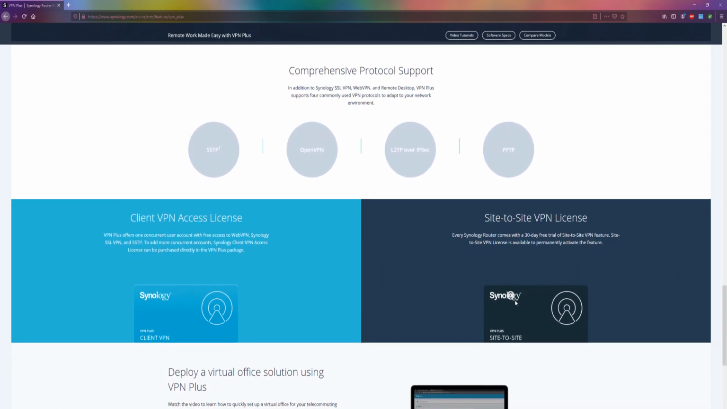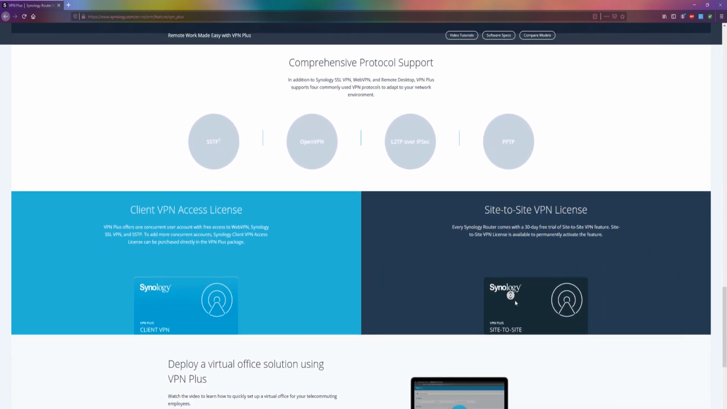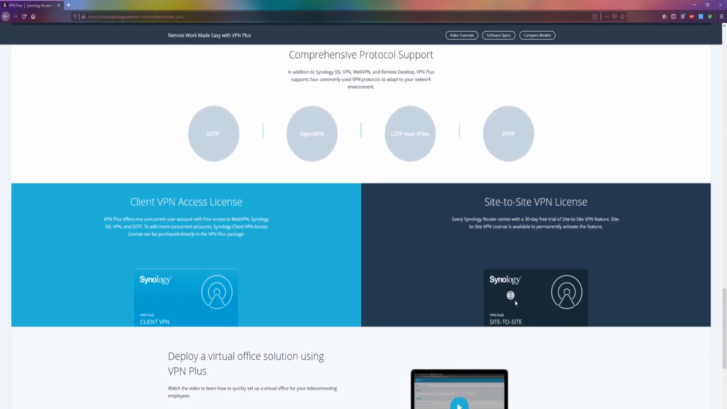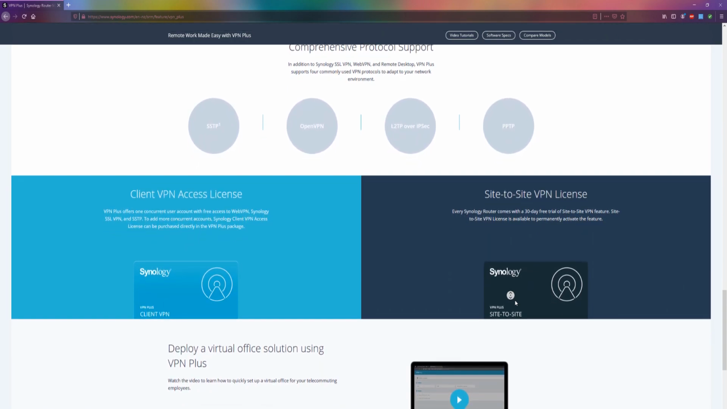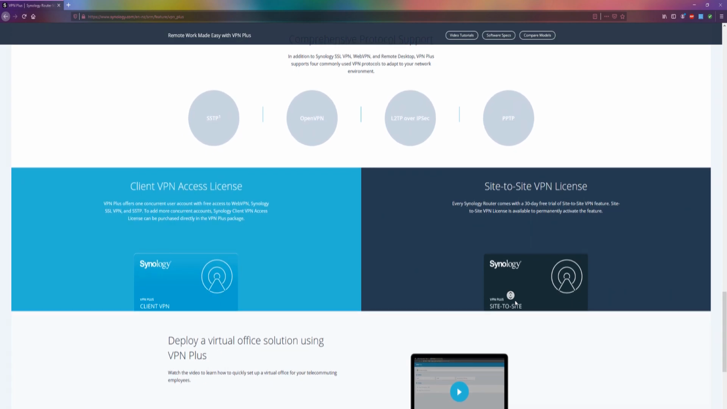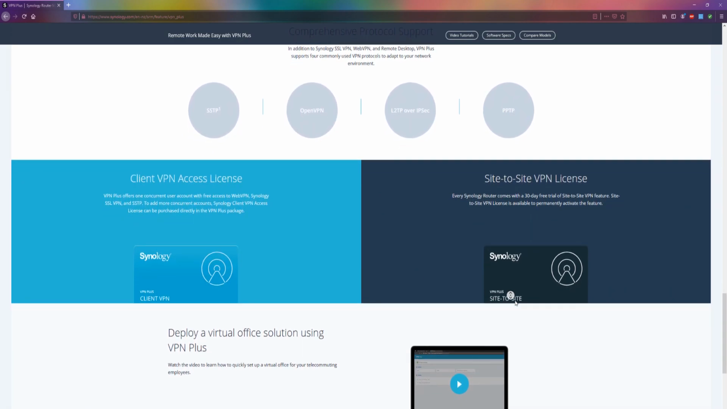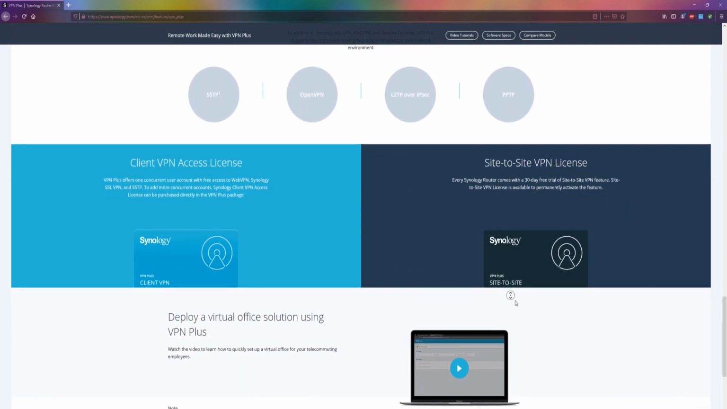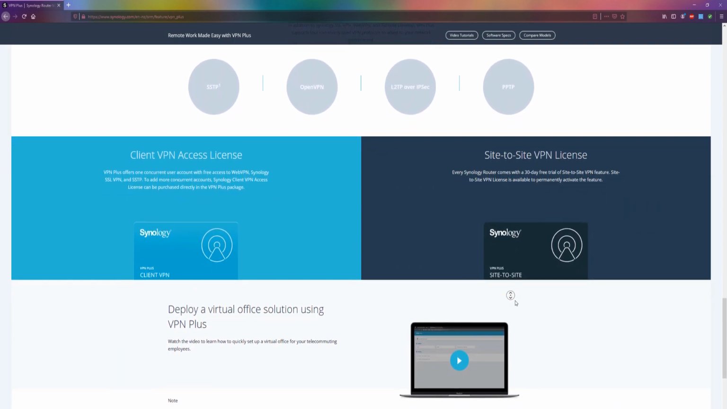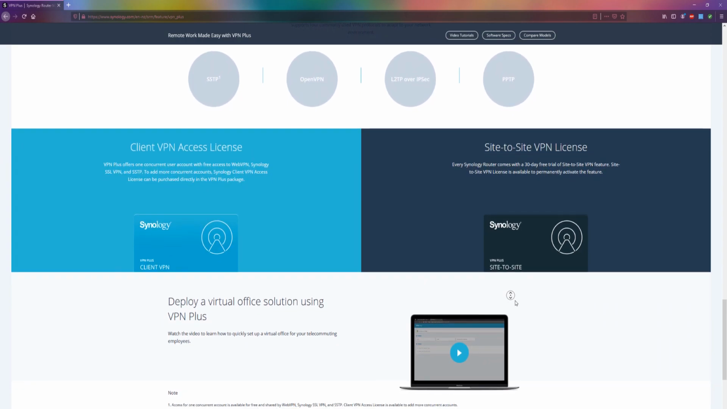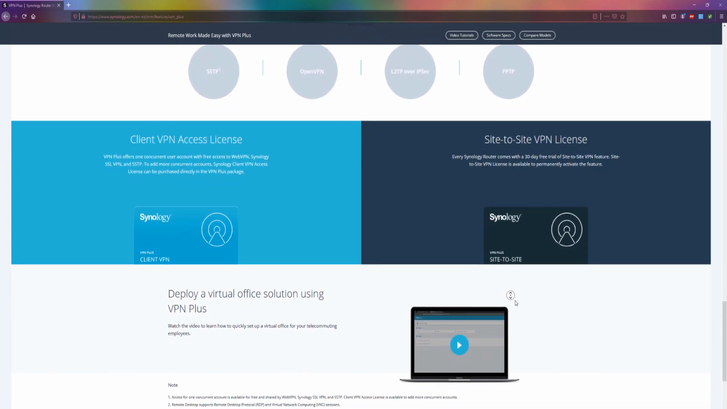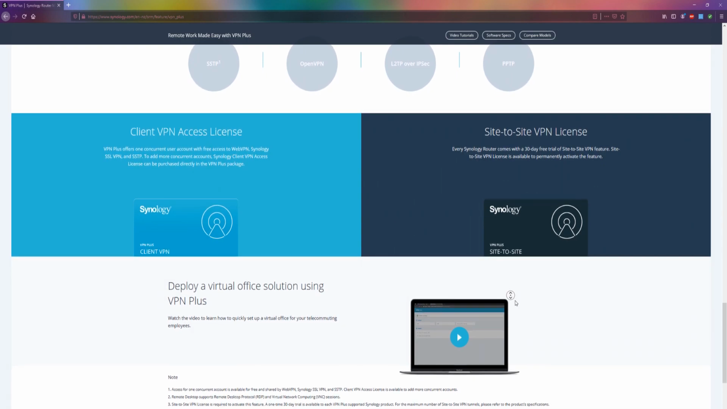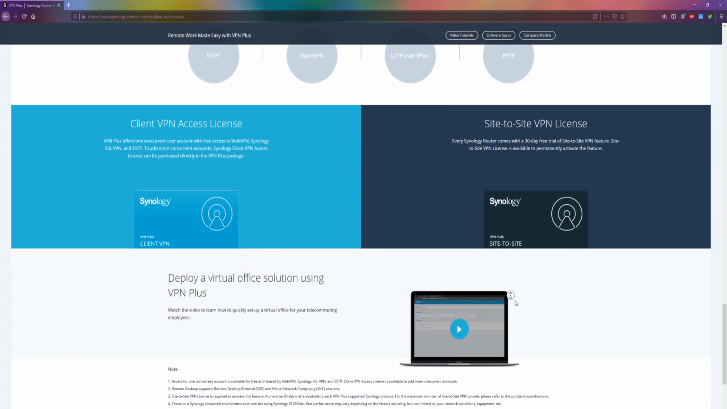On top of the VPN and web VPN, remote desktop and everything like that, they do support the standard protocols. So for example, SSTP, OpenVPN, L2TP over IPsec, and PPTP. I mentioned previously that there are actually two types of licenses when it comes to this. The licensing is split up into two. You have one license for the client VPN access and one license for the site-to-site VPN access.